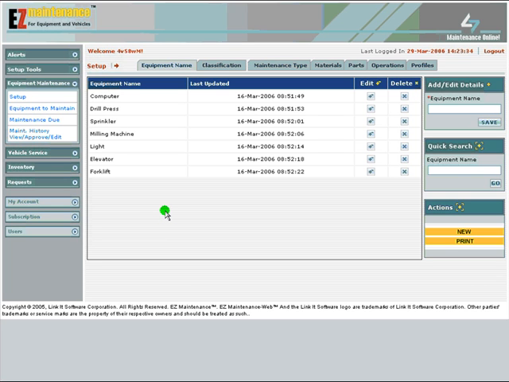As we move into the setup area, please do bear in mind that what we are doing here is entering the basic information that the equipment maintenance module needs in order to schedule maintenance, track equipment, produce reports, and so forth. Once information is entered in a database application such as EZMWeb, it never needs to be entered again. So all you need to do is enter the information one time, and it will be available throughout the application for the creation of work orders and the other activity that the maintenance module needs to perform in order to function. The first data entry area we will examine is equipment names.